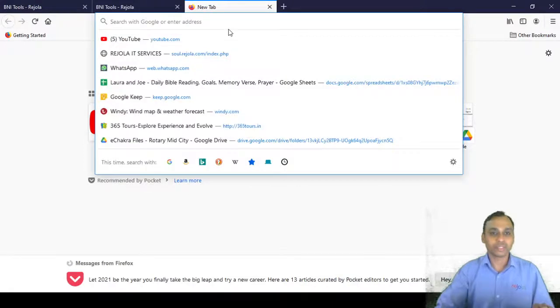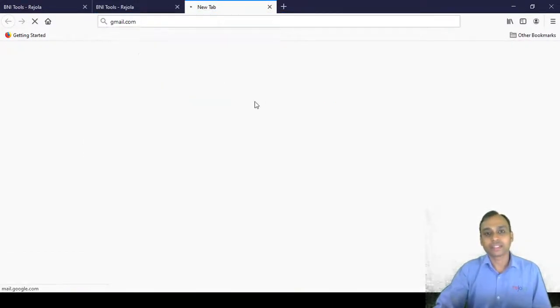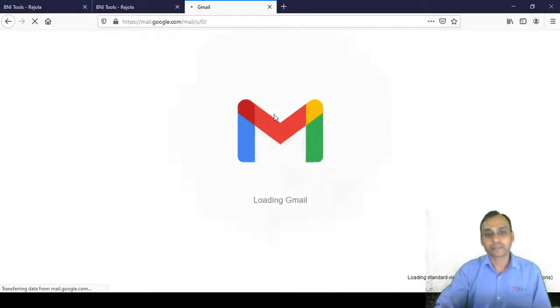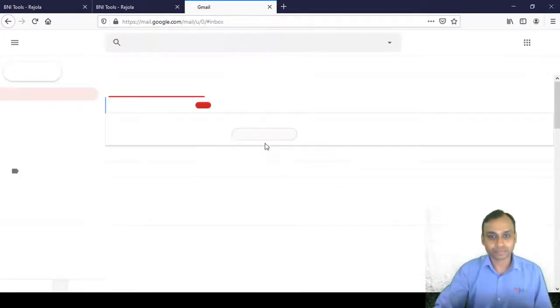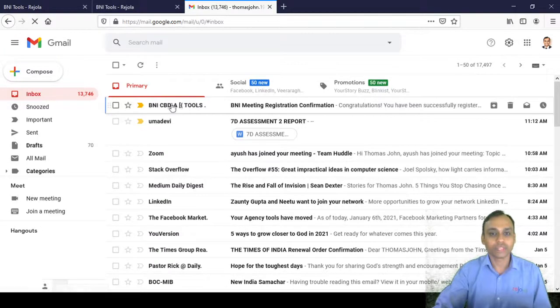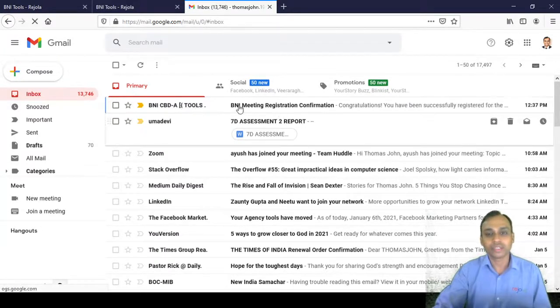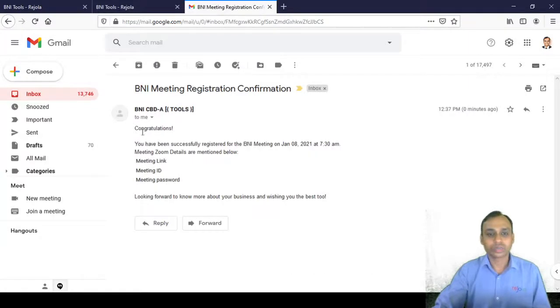So for example, I'll just open my email ID and I'll show the details. So this is how the mail goes from BNI tools to the visitor. Okay, so this is how the mail goes: BNI CBDA tools, BNI meeting registration confirmation. So when I click on this particular mail, this is how it comes.